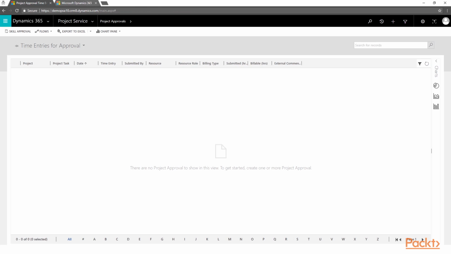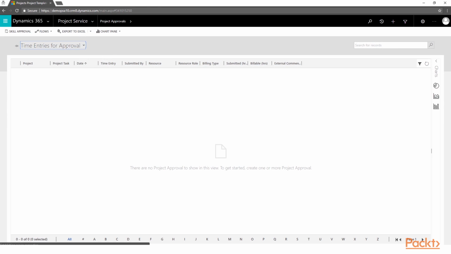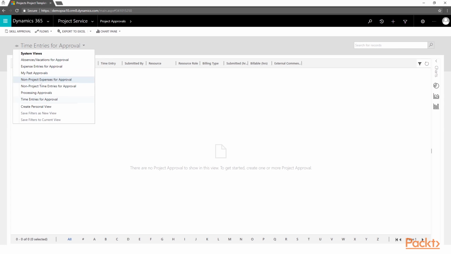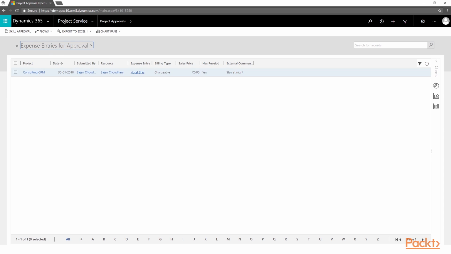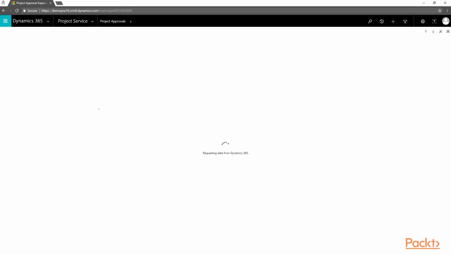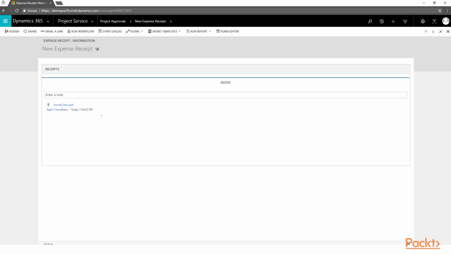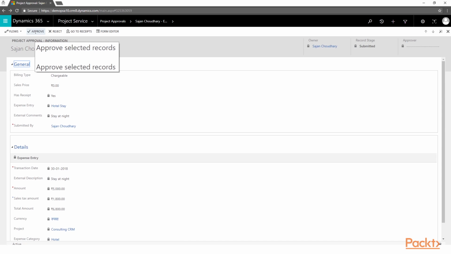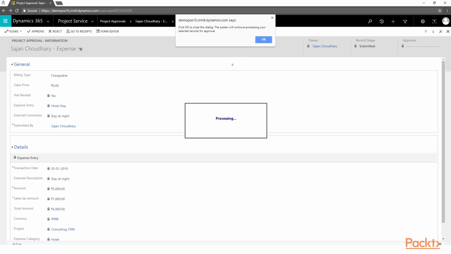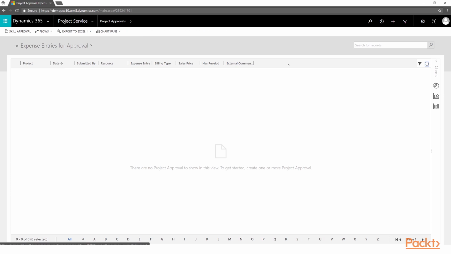Let's have a look at the project managers. Now, project manager will look at the project approvals. Then we'll look at the expense entries for approval. This is one which just came. There's a possibility to open this as well. Then we can look at the receipt. Okay, this is a receipt. Now we can approve or reject the expenses. Now it will move away from the approval.